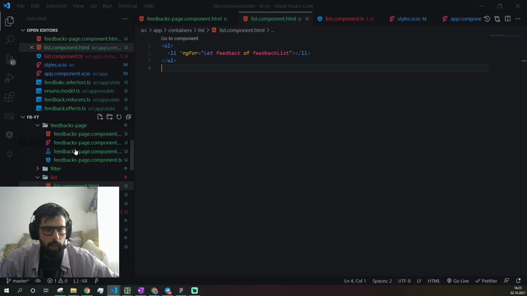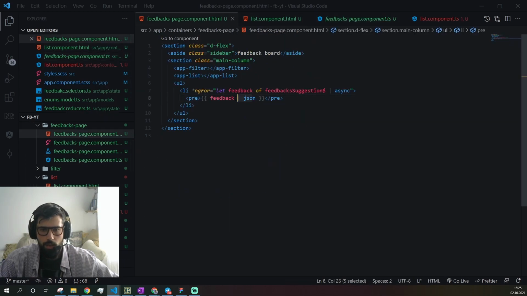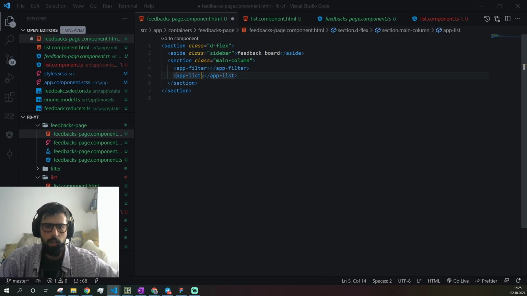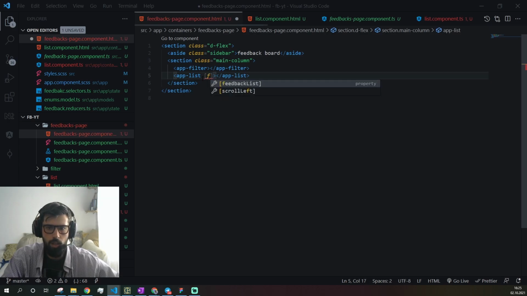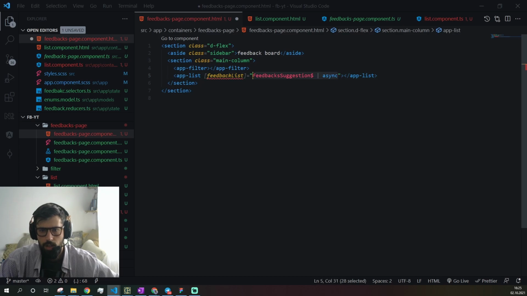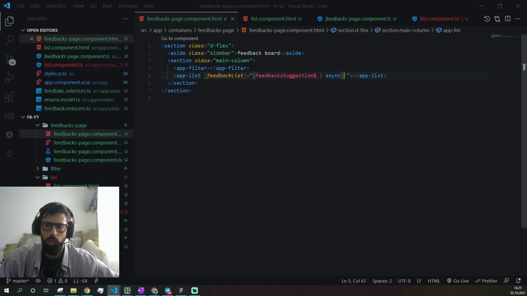And then in the parent, where we define, previously we printed this as prayer, but right now we don't need this part anymore. It just was an example. And here we're gonna pass feedback list equal feedbacks. And there is one thing: if we pass an async pipe, it could be null, but it's not acceptable. So we need to put an exclamation, attention sign inside of it.